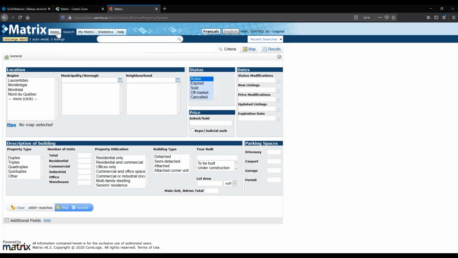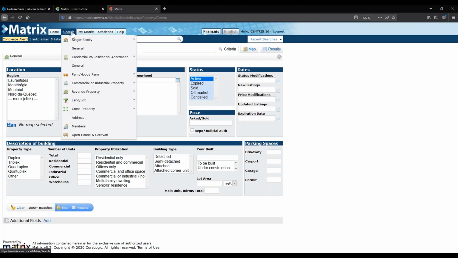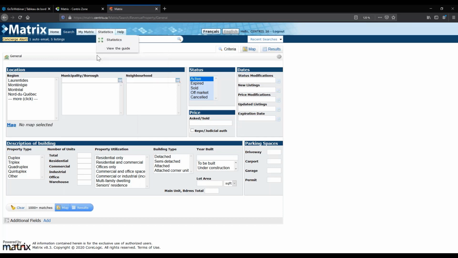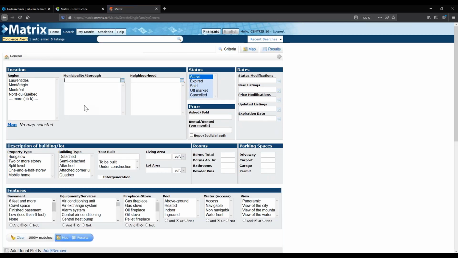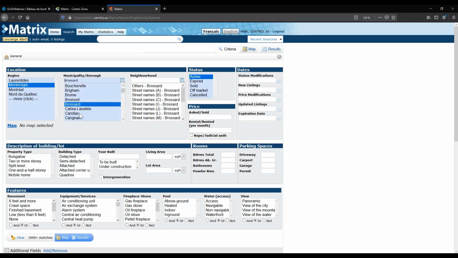So now I will start my search. Obviously the most used category is single family. And I will do that, and then I will be able to show you quickly, let's say, the condominiums and so on. So if I go on single family, I will go in general. And from there, as you're able to see, you have your criteria. So it's very simple to select what you're looking for. Obviously, let's say we're going to do an example on the Montérégie, and I will select different cities such as Brossard, Candiac, and Carignan.